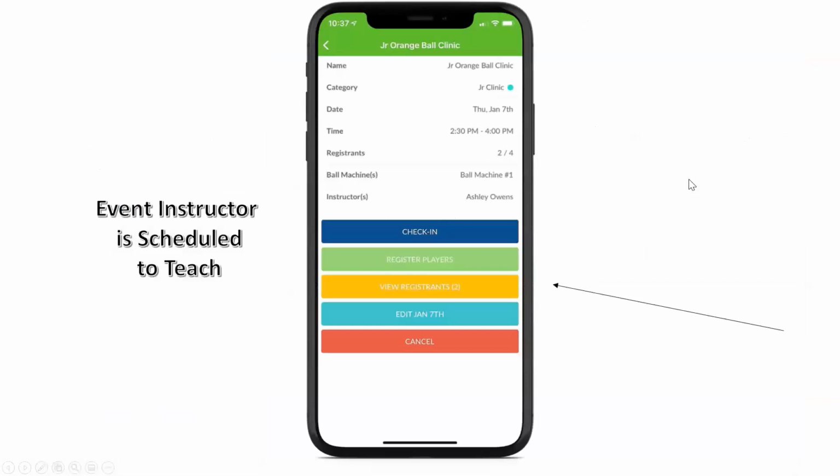Now, this is a screen share of an event on CourtReserve. This is called the Junior Orange Ball Clinic. Now, from an instructor standpoint, I can see a lot of this information on the mobile device, including the category, the date and the time, the number of registrants. We're going to use a ball machine, and of course, I'm the instructor. Now, a couple of other things from the mobile device, I can register new players, view my registrants, edit the date of the event. I can check people in and also cancel, all from the mobile device.